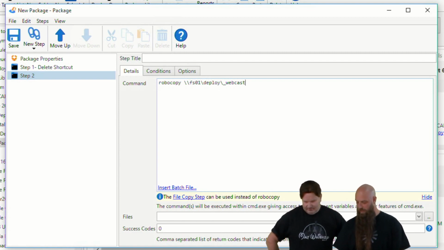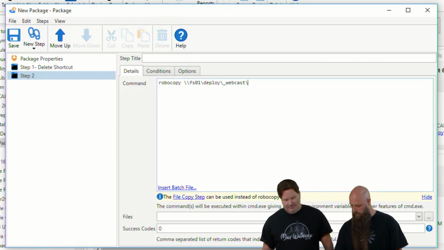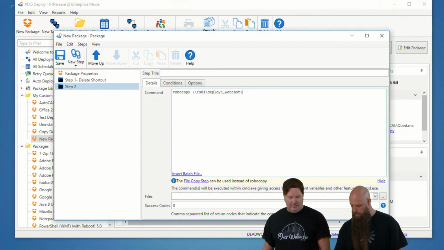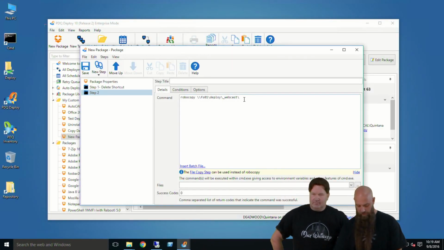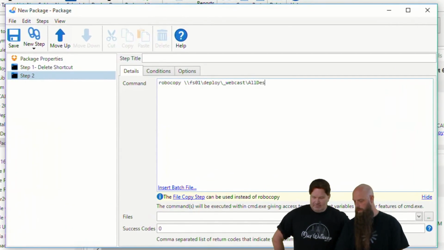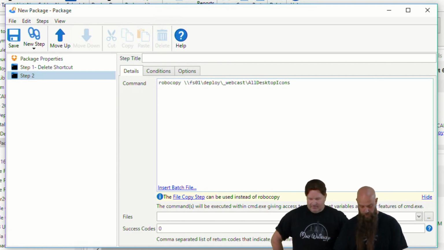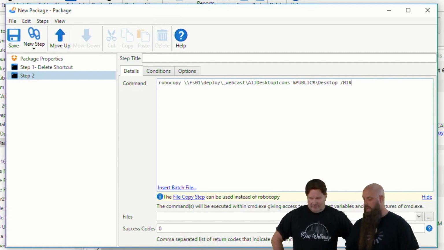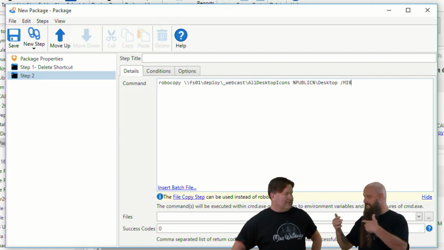But once again, so we're going to say webcast. What was it called? Right there. All desktop icons. And then you would have your target, which would be public desktop. Now, if we were to run this with a /mir, it would remove everything on the desktop that does not exist in that folder.